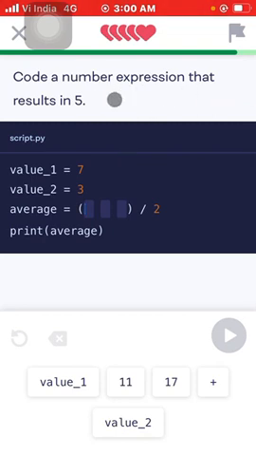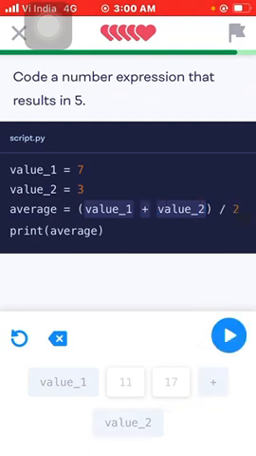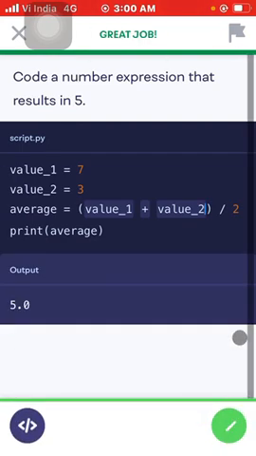Code a number expression that results in 5. Value 1 = 7, value 2 = 3. Average equals 7 plus 3, which is equal to 10. So (value 1 + value 2) / 2, print average, gives the value 5. 7 plus 3 over 2 equals 5.